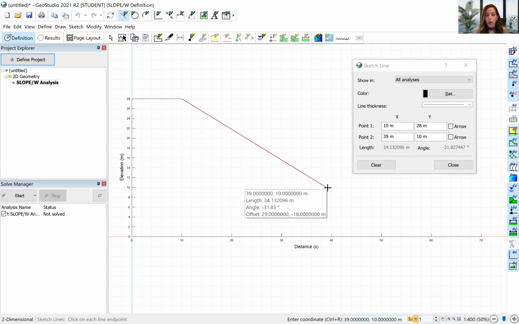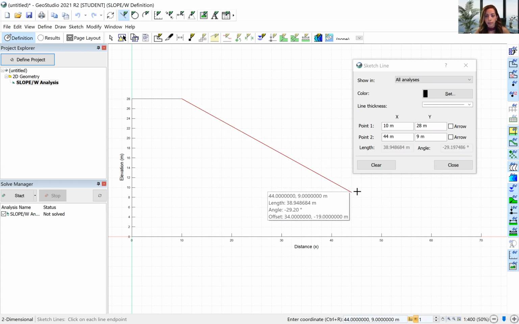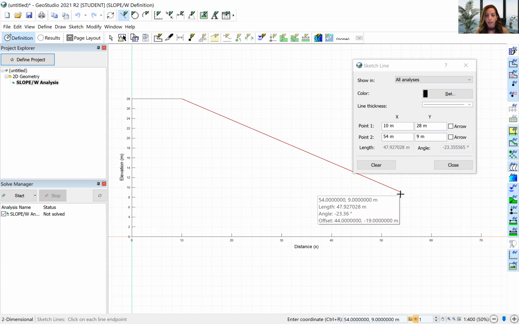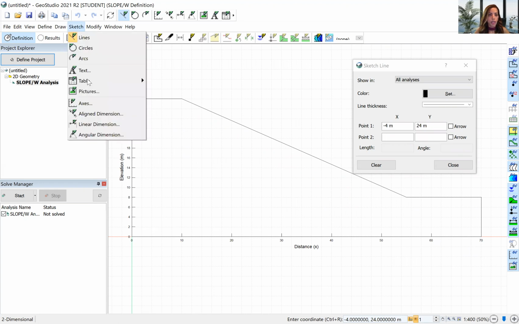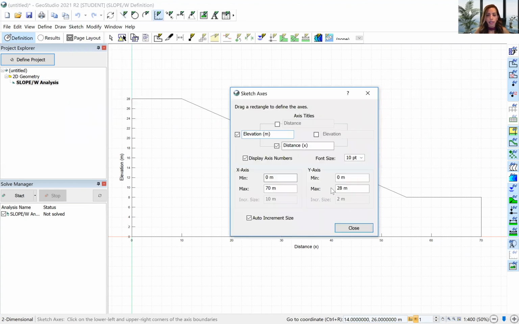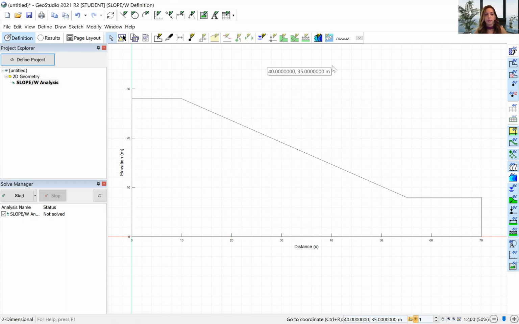Then I go to the point, I believe it's, let me check the geometry. That's 55 and 8. Then it's 70 and 8 and 70 and 0. Okay. And I'm actually going to change the axis to 30 instead of 28. Okay.